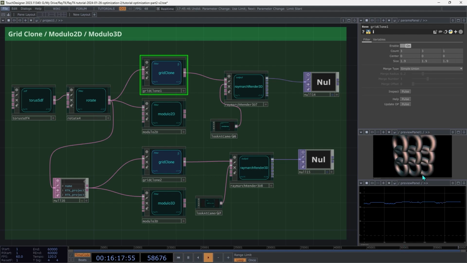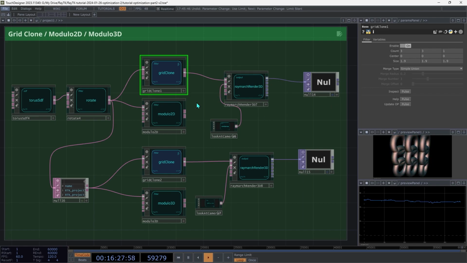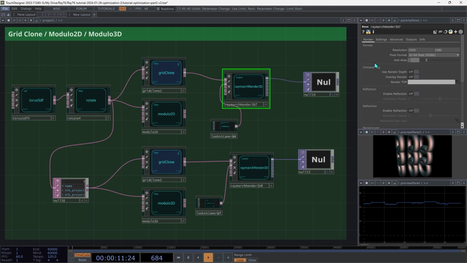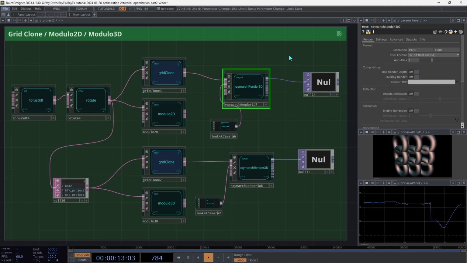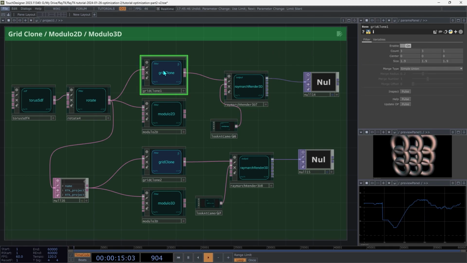Similar to with linear clone, these shapes here can overlap each other, they can interact, you can even blend them together if you want. But this is going to have a significant performance impact, especially if we bump up anti-aliasing to 3 just for demonstration purposes.